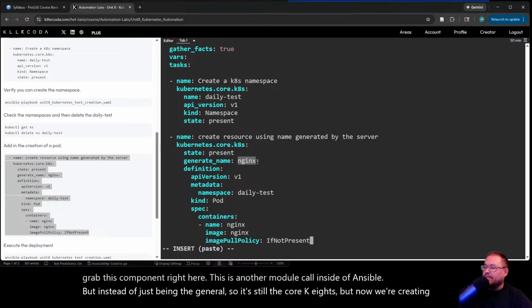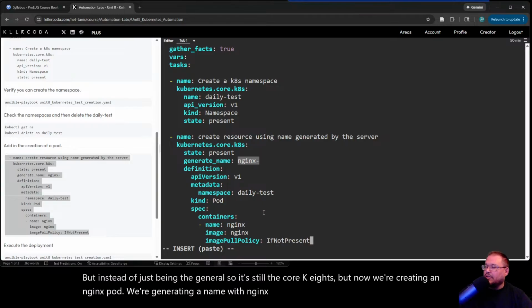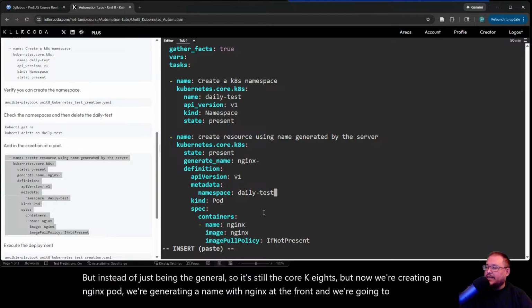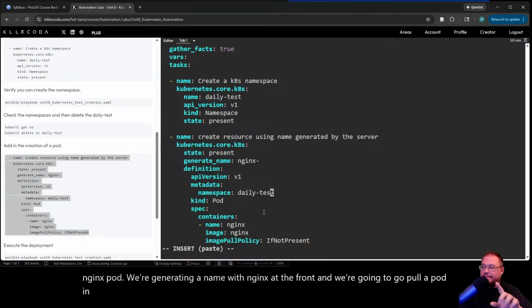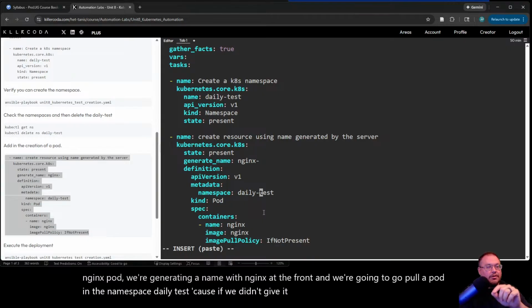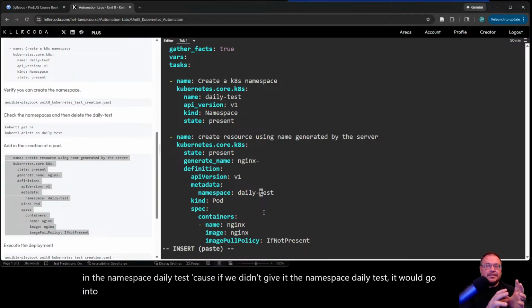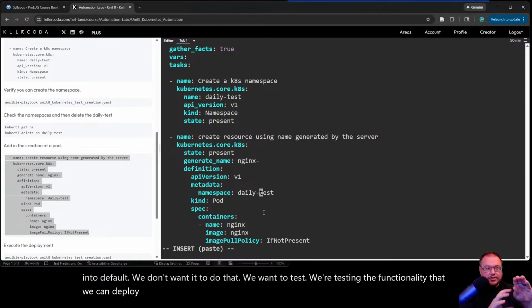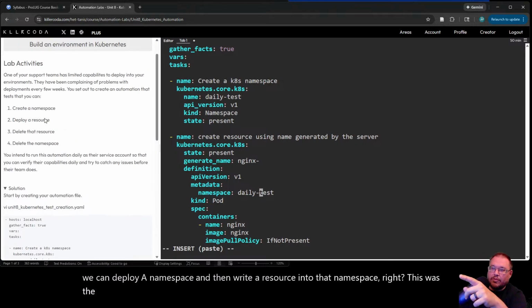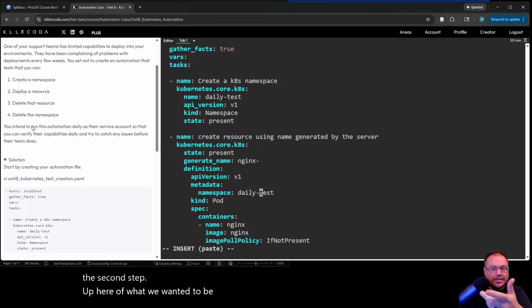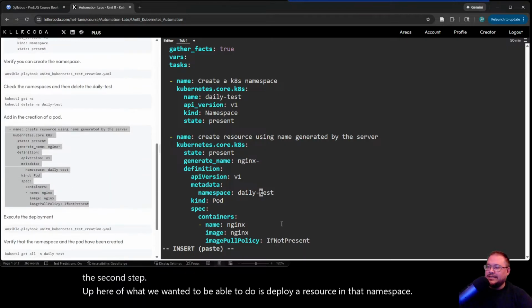We're generating a name with Nginx at the front, and we're going to pull a pod in the namespace daily test, because if we didn't give it the namespace daily test, it would go into default. We don't want it to do that. We're testing the functionality that we can deploy a namespace and then write a resource into that namespace, right? This was the second step up here of what we wanted to be able to do, which is to deploy a resource in that namespace. So now let's see if we can do that.